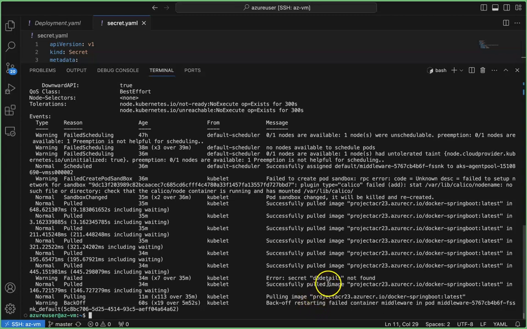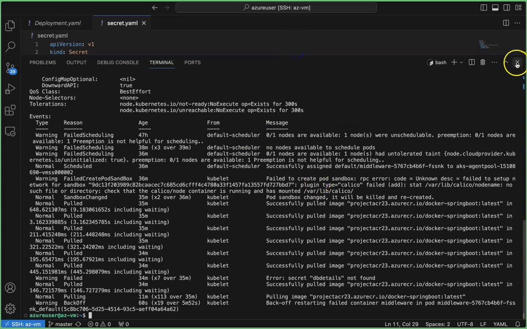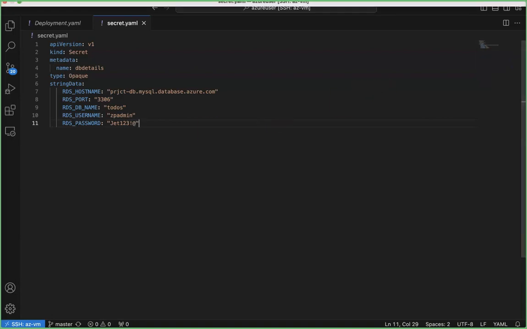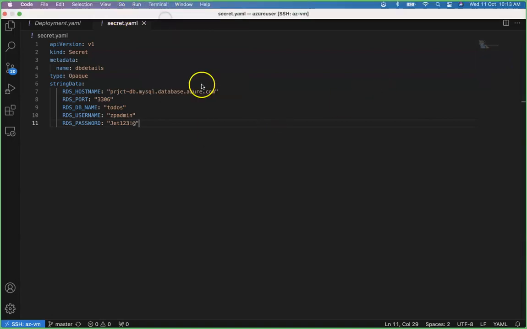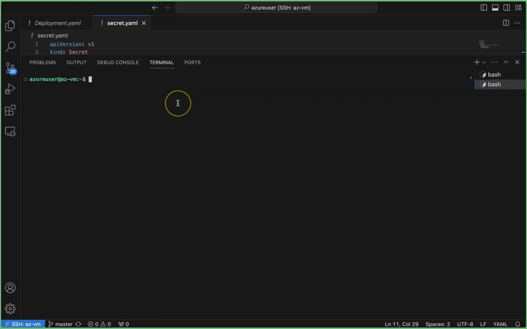Pulling image is okay. Only the DB detail secret is the issue, it is still showing. No, I think no worries. Let's do one small activity, team. Now what exactly am I going to do? I'm just going to the terminal. Here I'm going to make the deployment one more time.